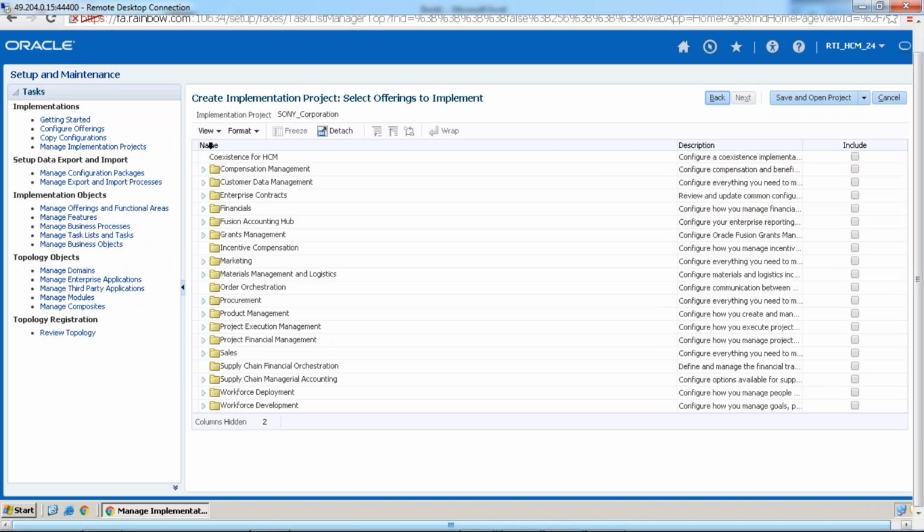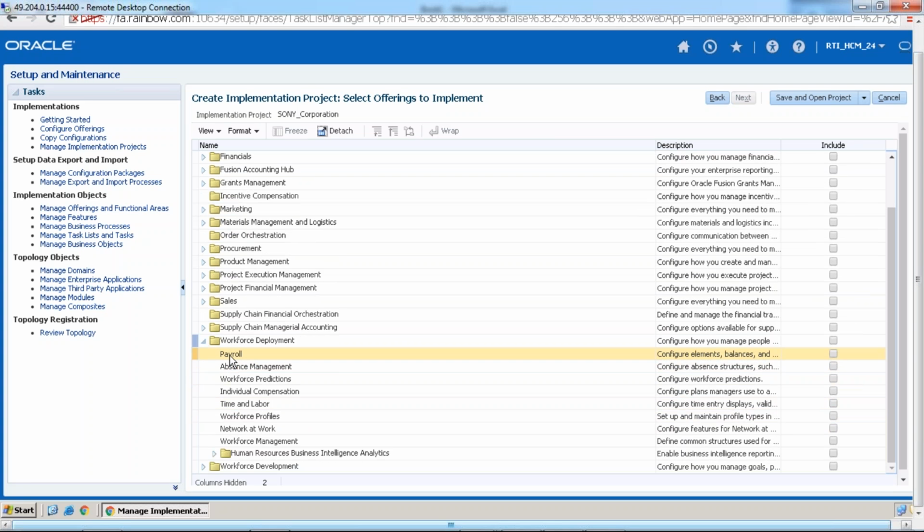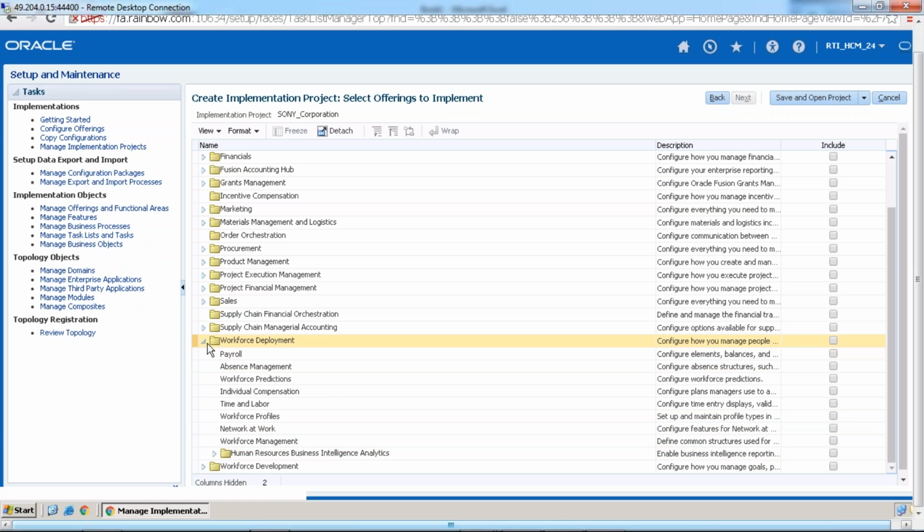Now these are the offerings we have in our server right now. Just now we discussed what offerings we have. What we require are workforce deployment and workforce development. These are the two offerings we would like to include in our project. When I select an offering, we will find inside it what features are available: payroll, absence management, workforce predictions, individual compensation, time and labor, workforce profiles, network at work, workforce management, and analytics. Analytics comes under reporting. Okay.